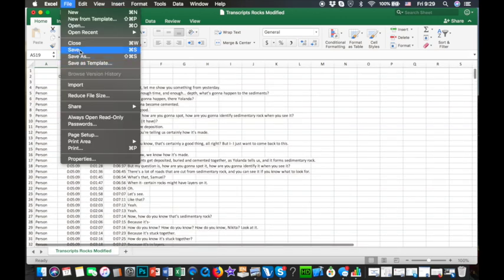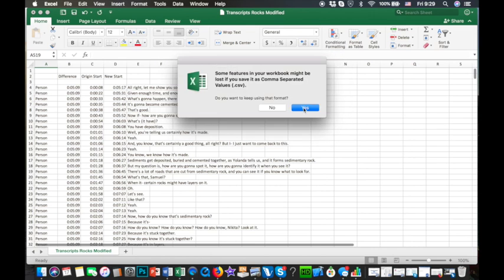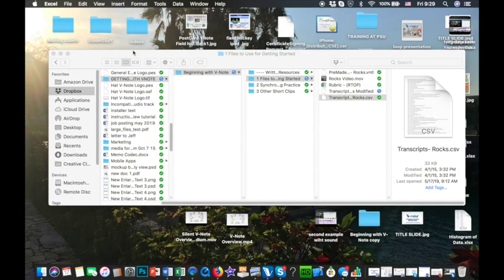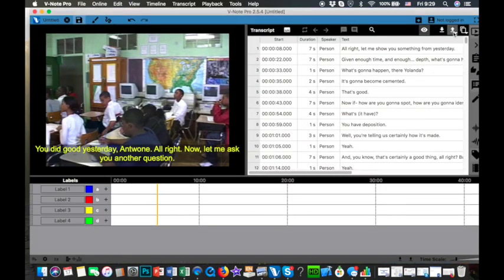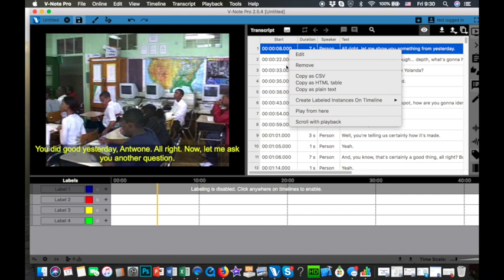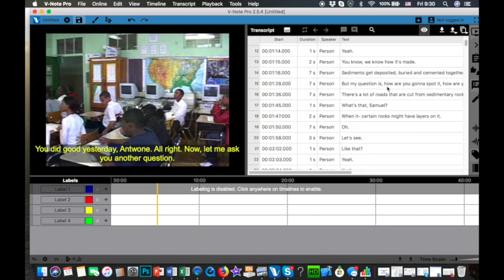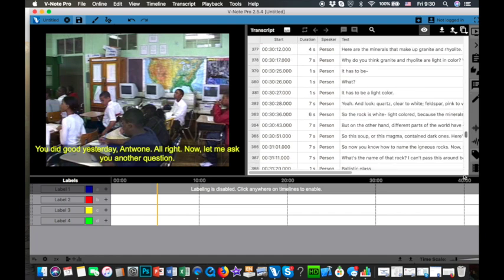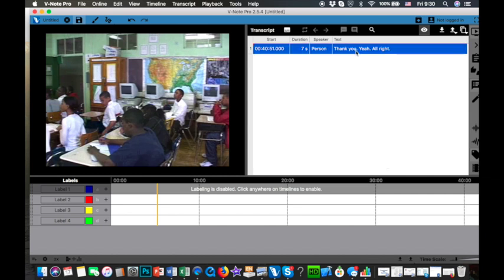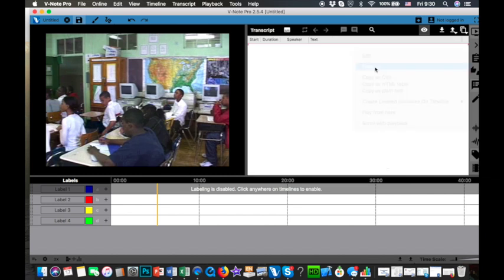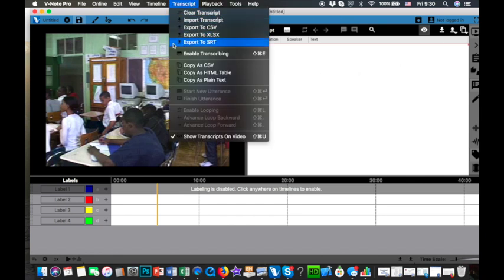So now I'm going to save it. It's called Transcripts Rocks Modified. You can just click yes to keep the format. Let me go to VNote. I right click here. How do I select everything? If I go to the bottom and shift everything, I can remove all of that in one go. I missed one. So right click and you've got it. It's gone. I think there's another way to do that too. Clear transcript. That works too.